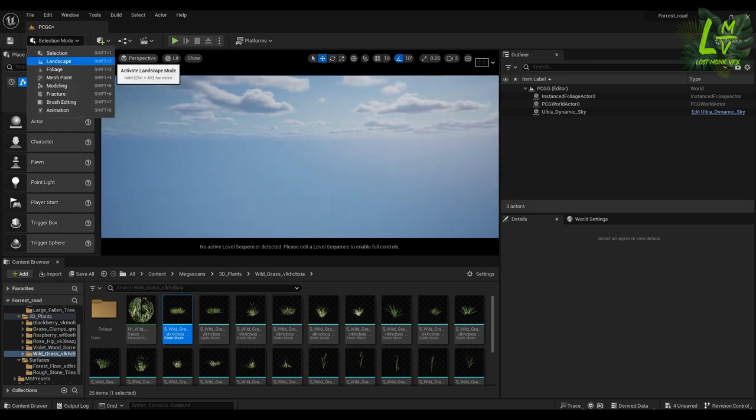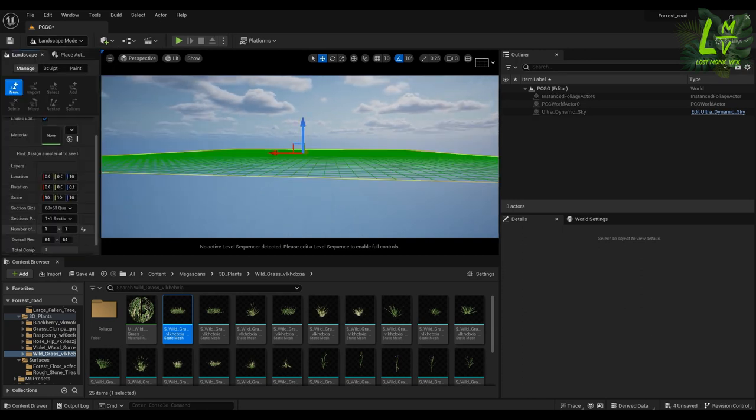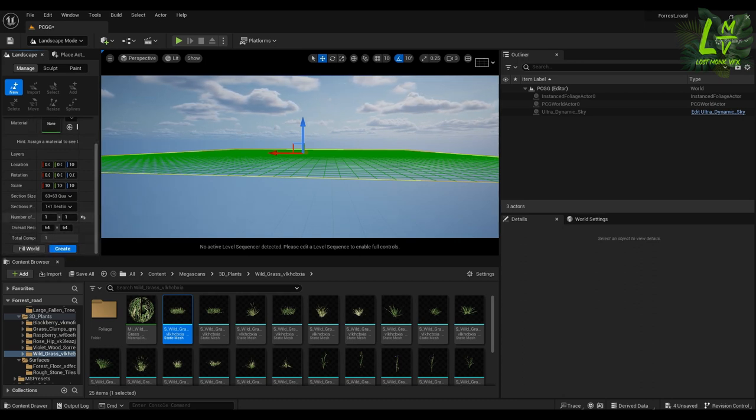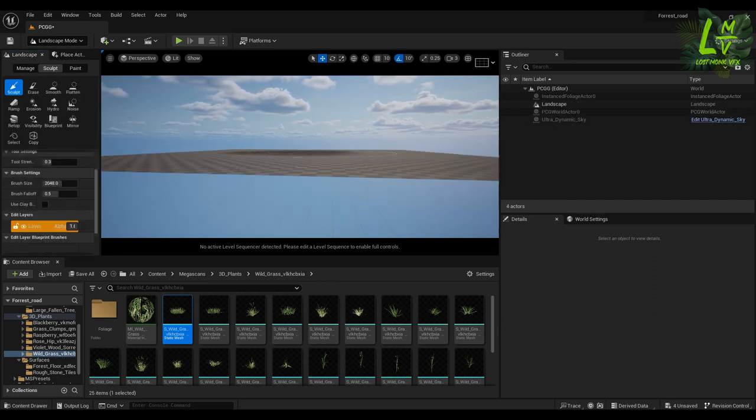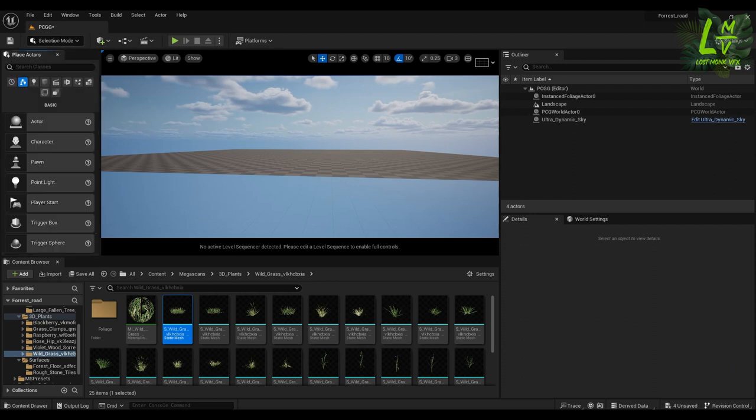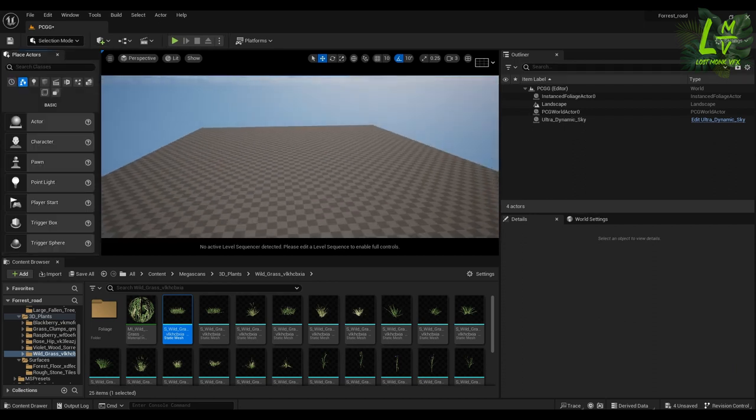First of all, we will create our base. So we will go to landscape and create one landscape. Just take one and one. If you want to create a bigger one, then you can change the values. I want to show you, so I will take only one and one. So let's create the landscape. We created the landscape, and go back to selection again.